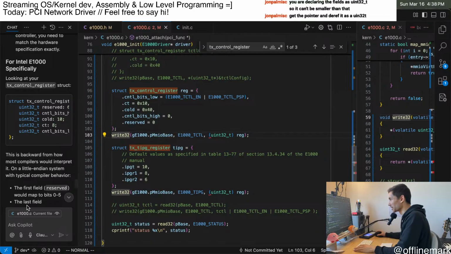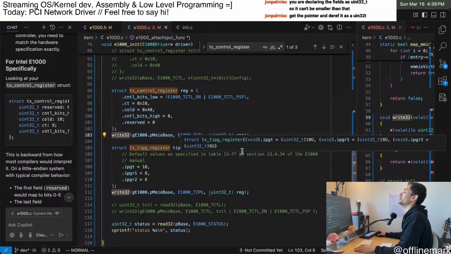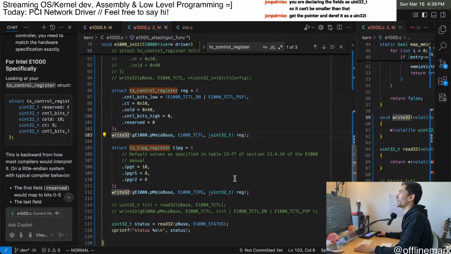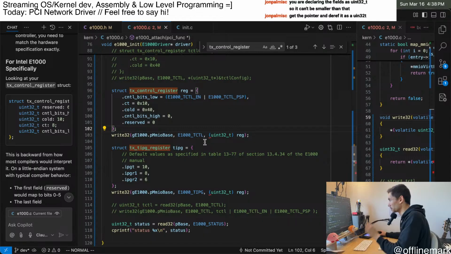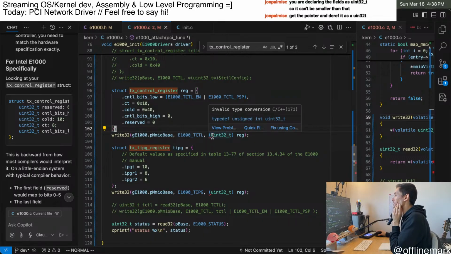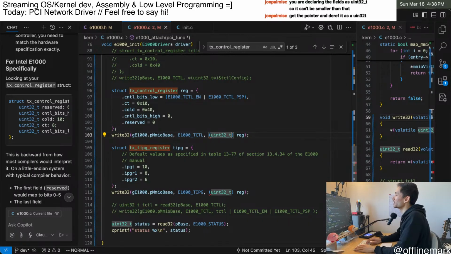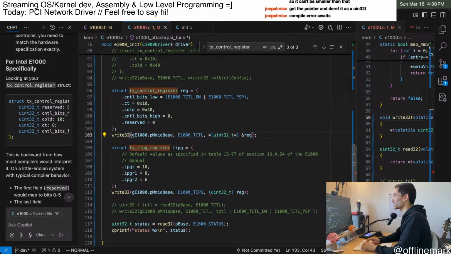Do you not think it would simply work to cast this to UN32? I understand the suggestion, and I'm wondering if it would simply produce the same thing as casting the local variable. But there's a compile error, so maybe you're totally right. Invalid type conversion. Okay, I'm a bit surprised. I thought you could just cast stuff in C from arbitrary types, but maybe that's not true.